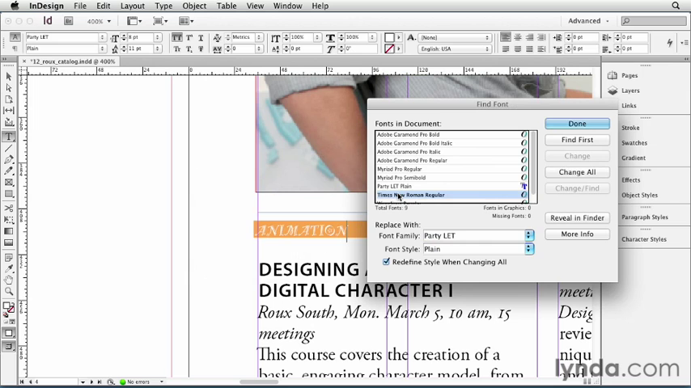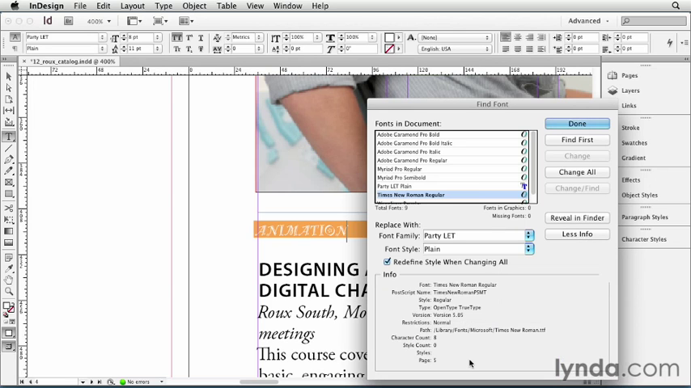As I glance at my Find Font dialog box here, I notice that it has Times New Roman Regular listed, and that's not actually a font that I expected to see in this document. I didn't think I was using that anywhere. So I have a couple options to figure out where it's used. First, I'll click More Info. That actually gives me all kinds of information about the font itself and where that font is on my hard drive. But more importantly, it shows me what page it's on, page 5.